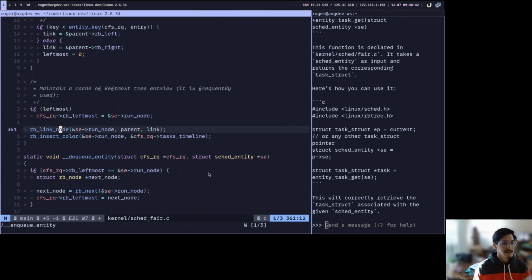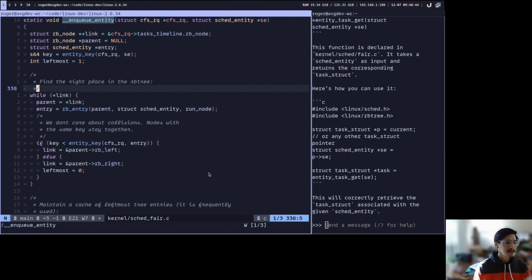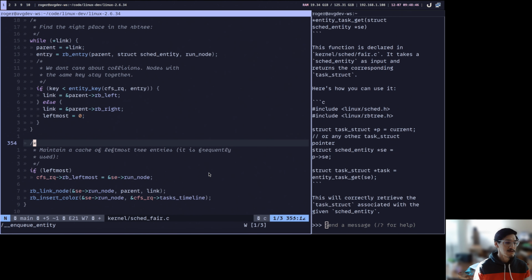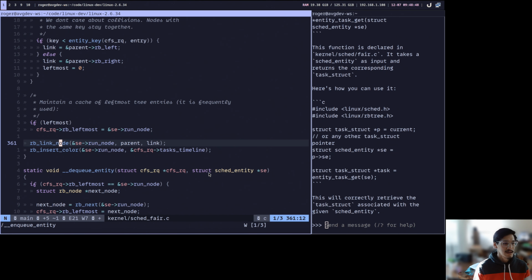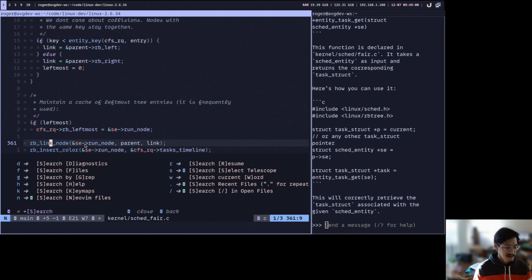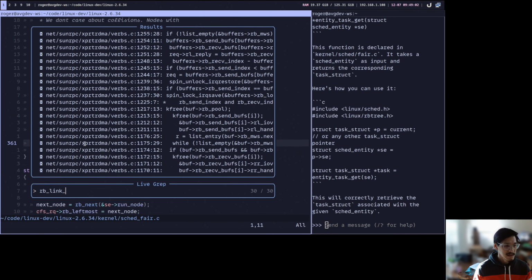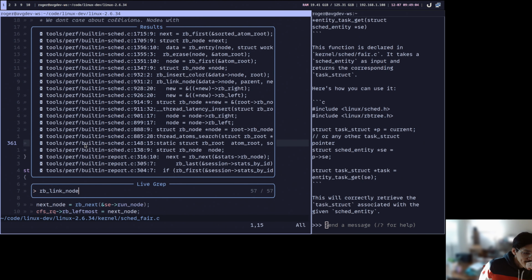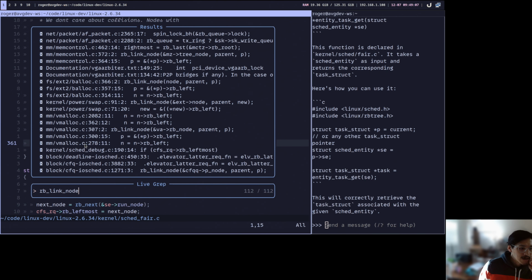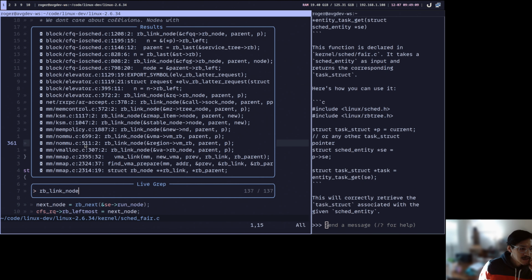So this enqueue entity is really just like a normal red black tree insertion, and it's just inserting scheduled entities. So I want to see what RB link node is. If I were to look, where would I find that? Let's see, RB link node. It should be defined in like RB tree or something like that.